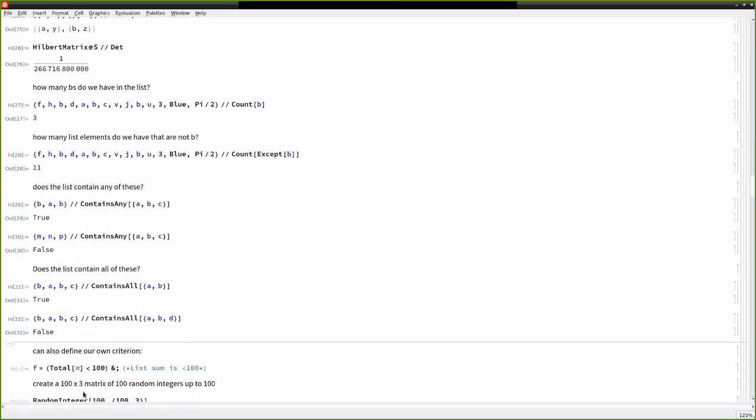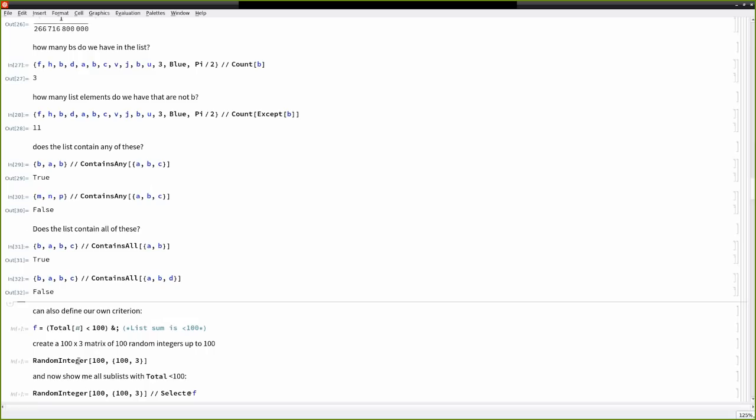All right, next, I want to show you that this interfaces seamlessly with function composition. You can define your own criterion for Select, for example. This would sum all the elements of a list, and it gives you true if the total of the list elements is less than 100. This is a Boolean expression, and we turn it into a pure function for f.